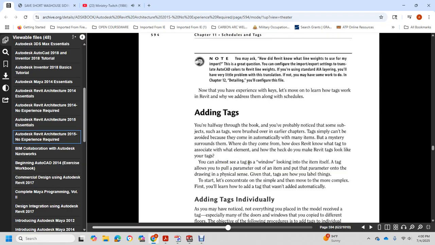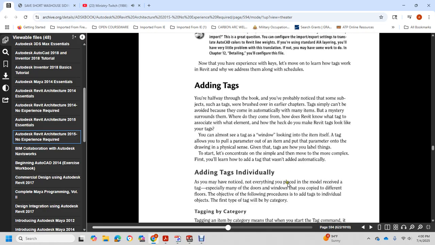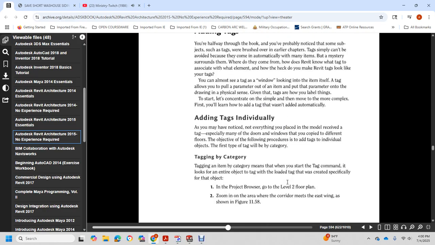You can also see it in the window looking at the item itself, and the tag always puts the parameter from the item on the drawing in a physical sense. Tags are how Revit labels things, so just start by concentrating on the simple, then move to the more complex. First, learn how to tag what is already added, what wasn't added automatically.